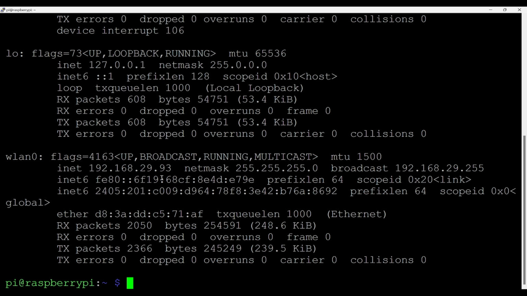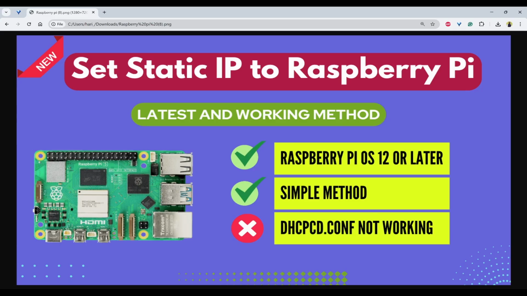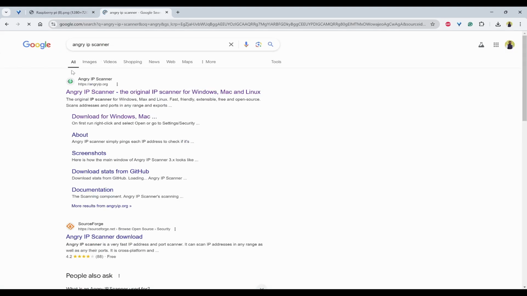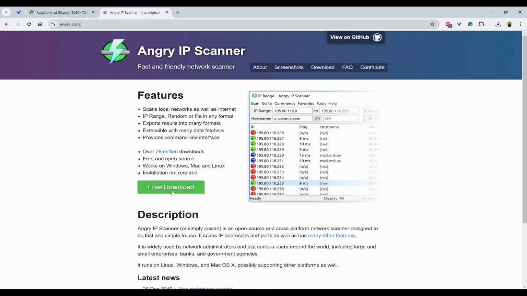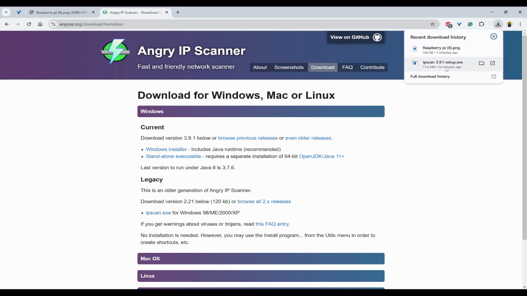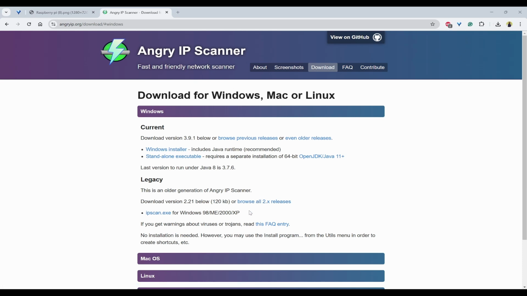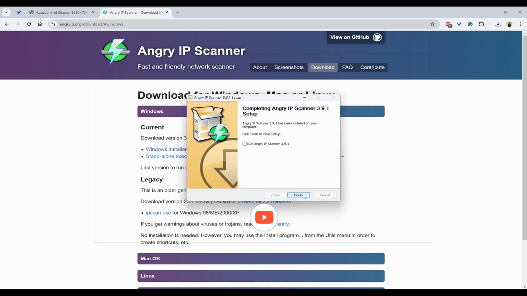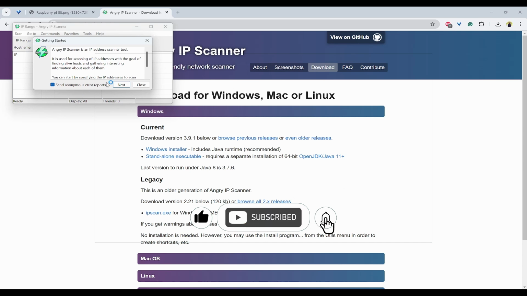For that, we need to see whether 94 is already allocated or not. We need to download Angry IP Scanner. You can go to Angry IP Scanner, click on free download, and click on the Windows installer if you are using Windows. I have already downloaded it, so I'll just install it. Once you have installed it, you can run it.